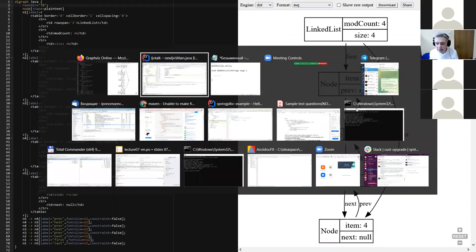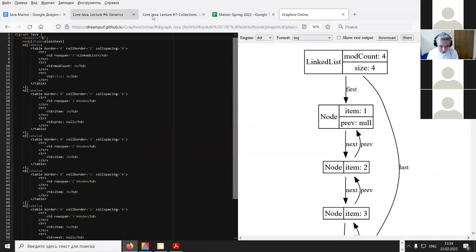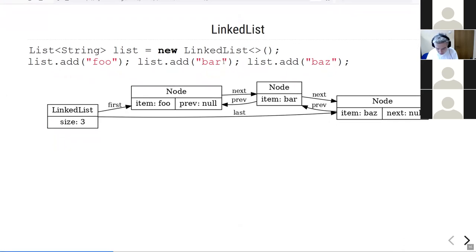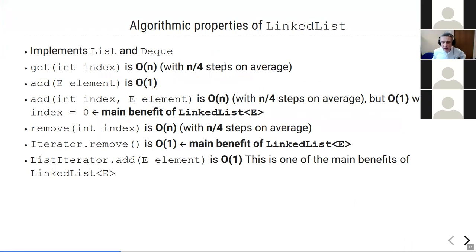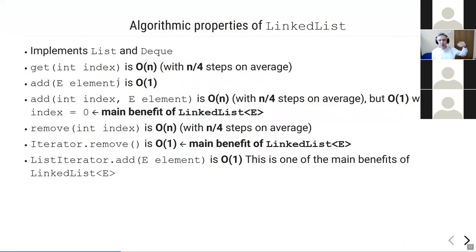So this is how a linked list in Java looks like. But what do we have in practical terms? In theoretical terms, here are the algorithmic properties of linked list. Getting an element by index is a slow operation because we have to walk through all the elements one after another. Get me first, second, third, fourth. Okay, here's the fourth element. Unlike an ArrayList, where we just get the fourth element straight away, we know where it lies, so we can get it in constant time. In a linked list, you cannot get an element by index quickly.